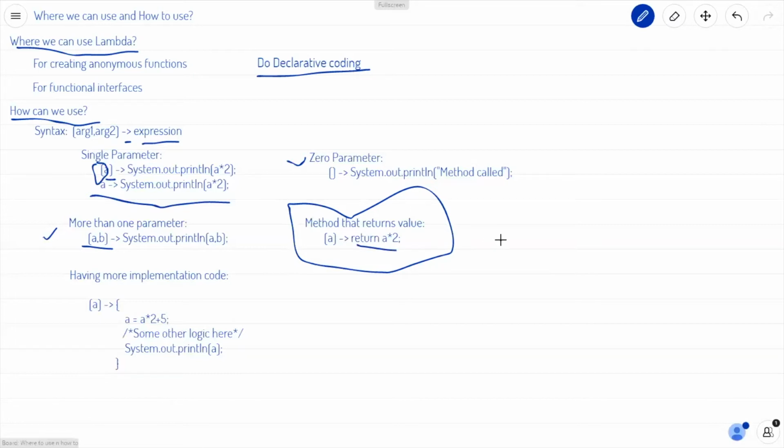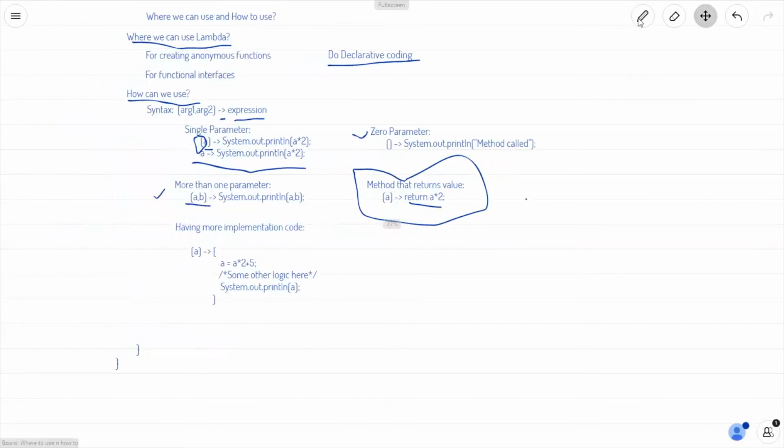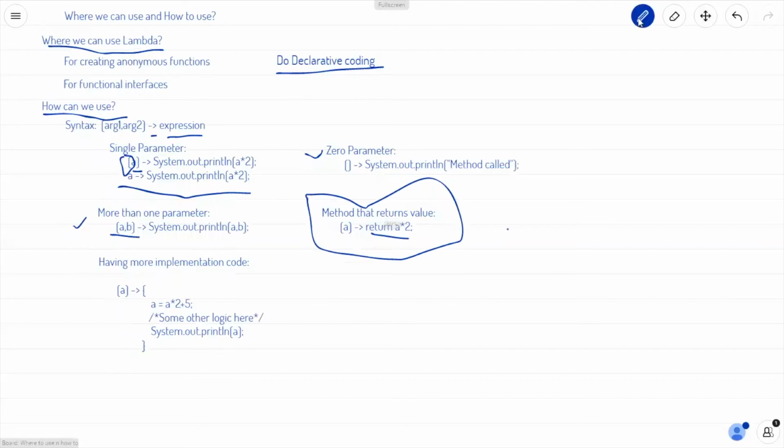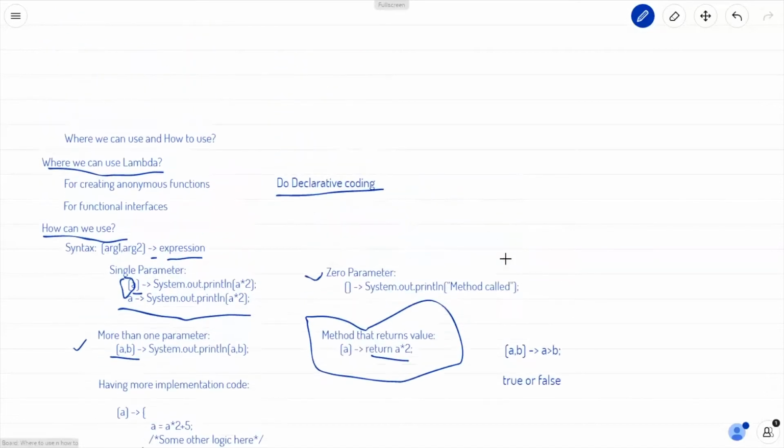And there is one more way by which we can also return values. For example, I have binary values, so I can write like this. If I have two parameters and I want to return whether A is greater than B or not, what this function will do, if I'm passing here 4 and 5, is it will return whether it's true or false based on the values that are being passed in this function.